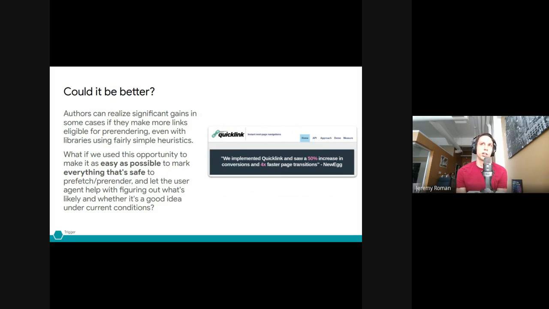We know from libraries like QuickLink that authors can realize significant gains in some cases if they make more links eligible for pre-rendering. QuickLink uses fairly simple heuristics. I believe it's based on what links are in the page and what's in the viewport and a couple other things, but it's not very complicated. And so it got us wondering, well, what if since we're reimagining a large amount of pre-rendering, what if we use this opportunity to make it as easy as possible to mark everything that's safe to prefetch and pre-render, and share responsibility between the site and the user agent to figure out which links are likely to be clicked on and whether it's a good idea to pre-render under the current conditions.